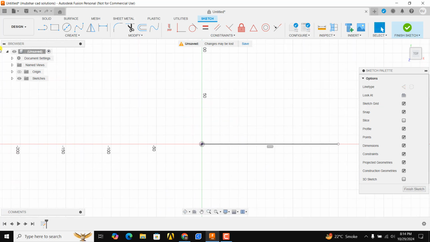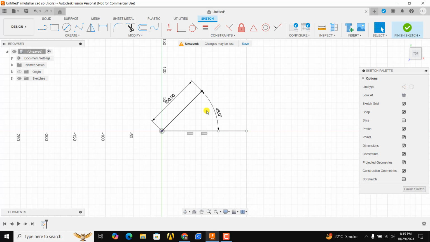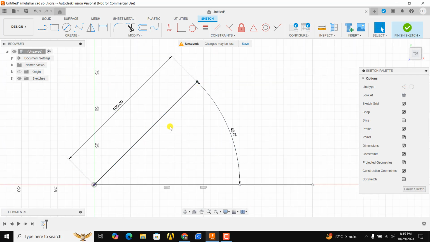Now if we want to create a line with an angle and a specified value, then click here, and we need to give a measurement like 100 mm, and then press Tab, and then we can give an angle like 45 degrees, and this is our line. The black color of the line means that it is fully constrained.